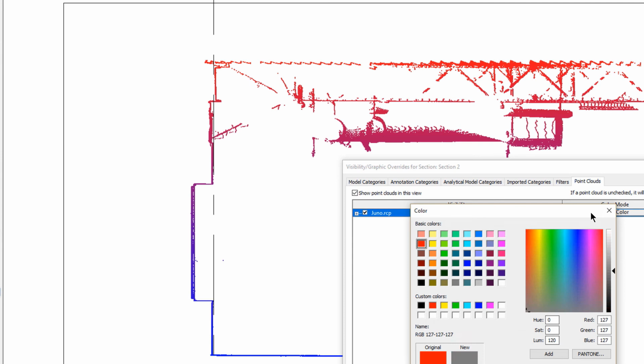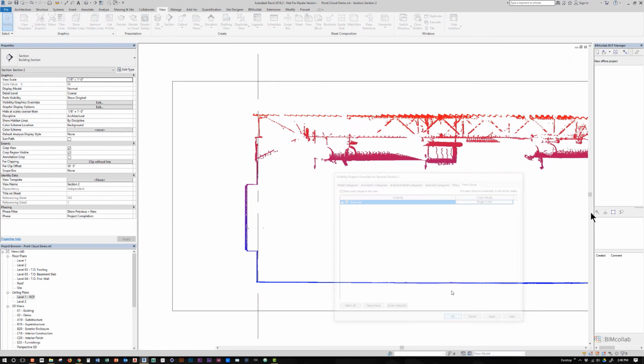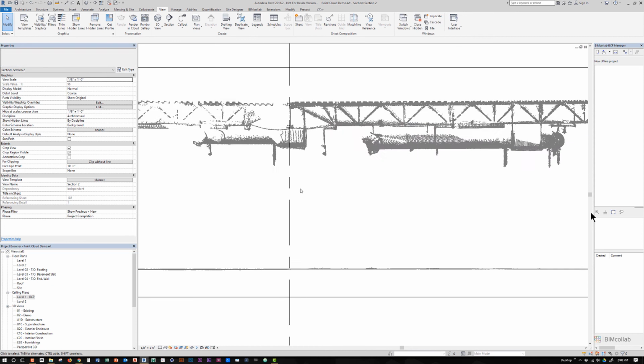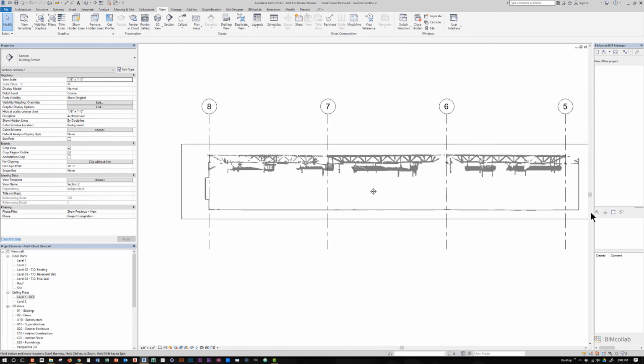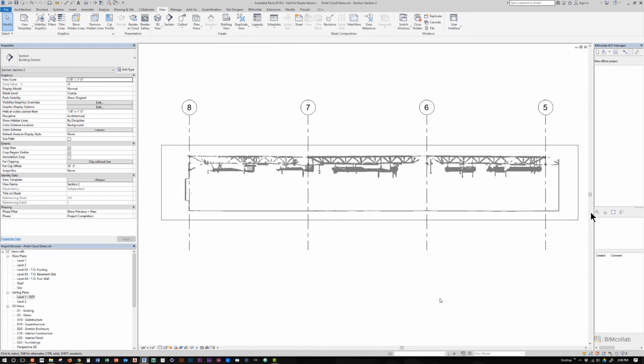So I've been arguing all this time, you do not need to model that truss. That truss is in there. It's actually modeled. It's just in points, but you can see it. If you need to snake some duct through it, you can.